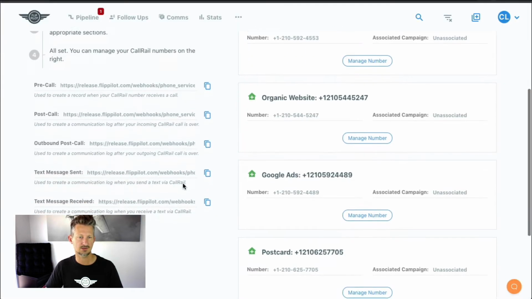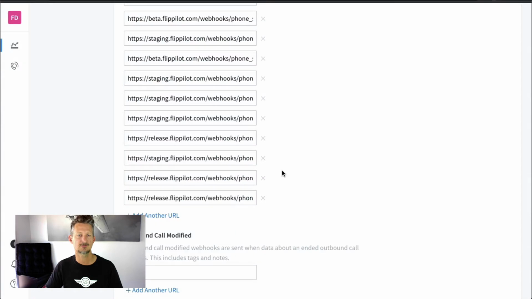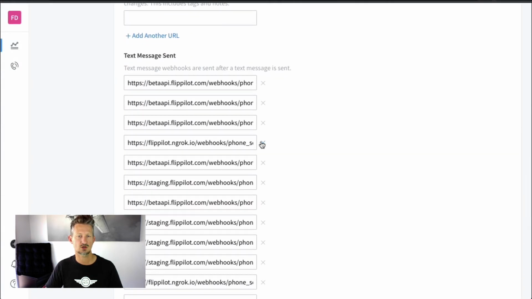Go back to FlipPilot. We got text message sent, almost there. Text message sent is right here.